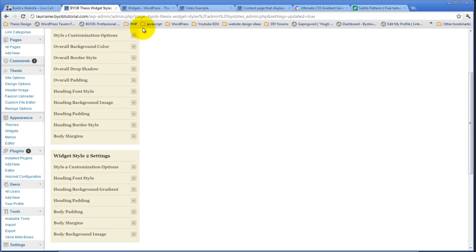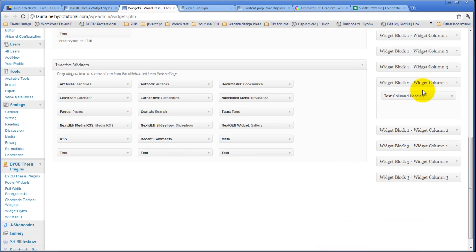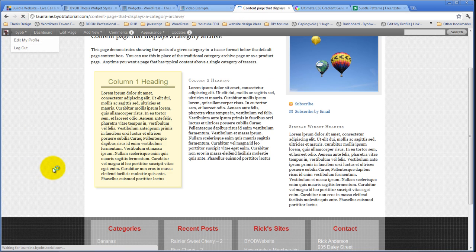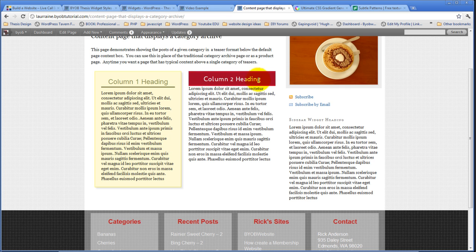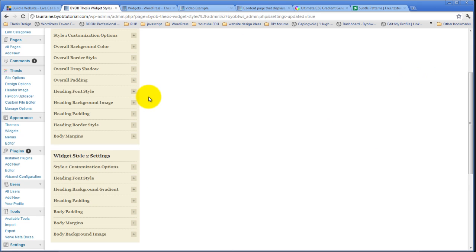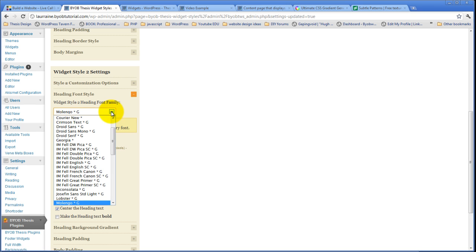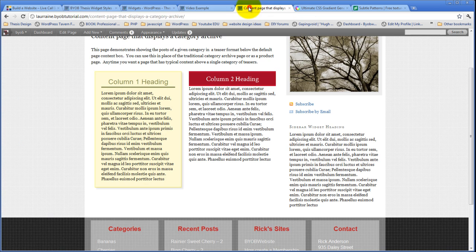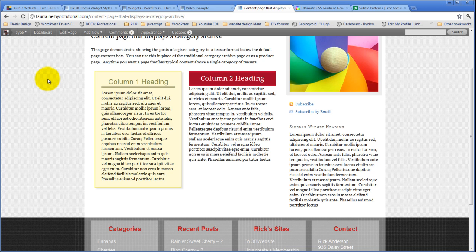Remember, this is style 2. So we're going to come over to our widgets here, and we are working in widget block 2, so I'm going to take column 2 here and select style 2 to apply to it. Come back over here and refresh this. Okay, and so now we have our variegated red, and as you can see, it does go from light to dark in a way that gives it a sense of depth. I don't love that text, so we're going to change it. Come back over here to heading font style. Molengo is not the text. Let's pick Droid Serif. Let's try that. Yeah, okay, that's attractive. So now we've got a heading that's kind of cool looking.